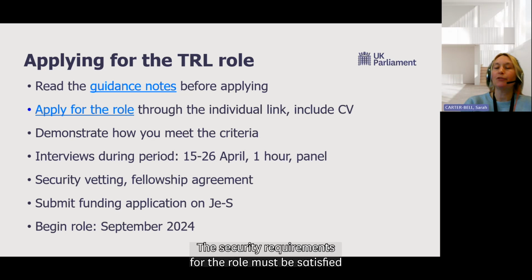The security requirements for the role must be satisfied before the role can be confirmed and the fellowship agreement or contract is signed. So there is a copy of the fellowship agreement appended to the guidance notes available in the documentation for the TRL role. It's important to note that we cannot amend the agreement or negotiate on the terms in the agreement. So your organisation will need to satisfy themselves that they are willing to sign the agreement before you progress to interview stage. We may ask the applicants invited to interview to confirm this.